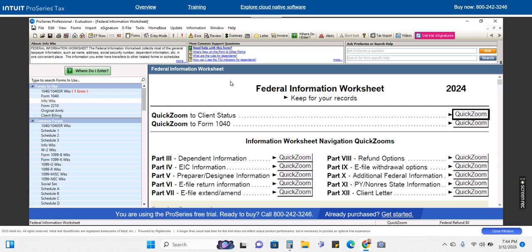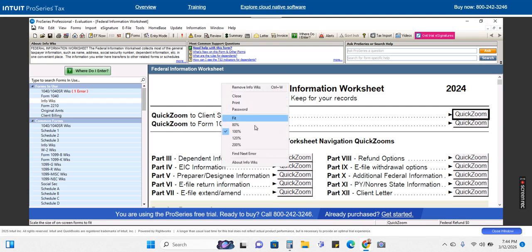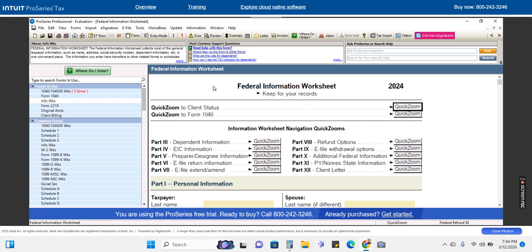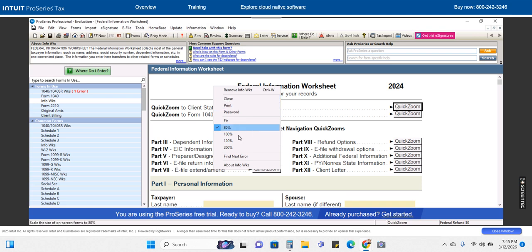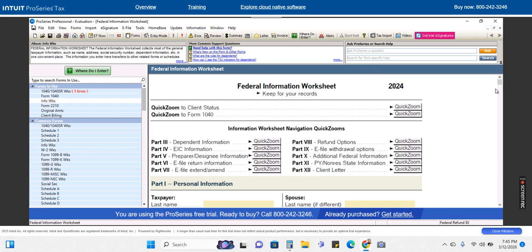Understand, ladies and gentlemen? So what I'm going to do is shrink it to 80%. It's up to you. What you need to do is right click and then adjust according to your feasibility. Okay, so this is the information worksheet. If you are using ProSeries, whatever version, 2024, 25, 23, 22, you have almost the same things. So in the info worksheet, whatever you have, you have to enter the information.